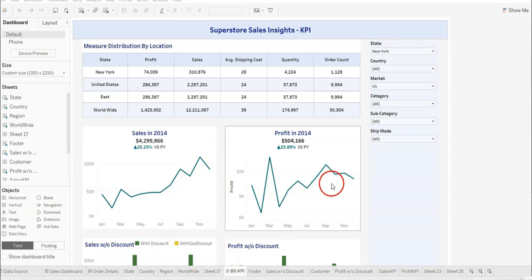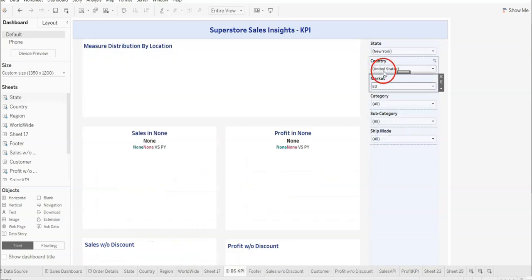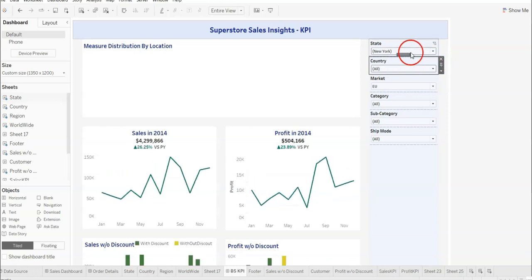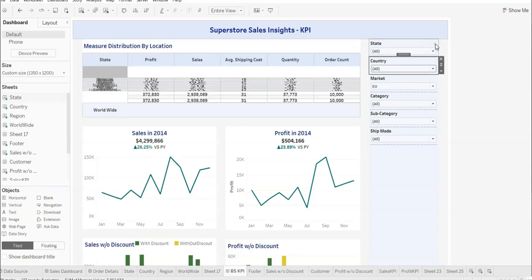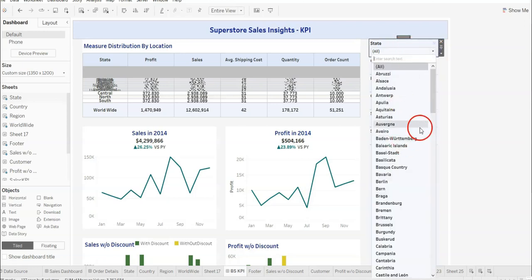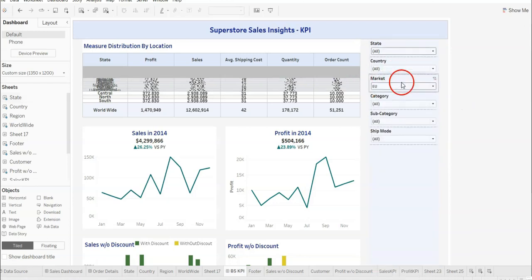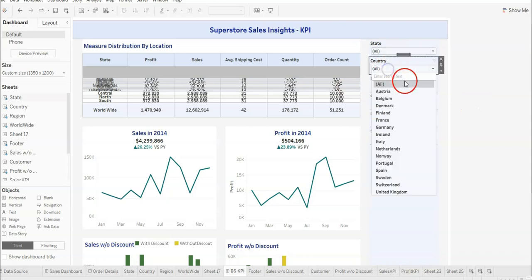Okay, let's continue. See here, if I give EU, sorry, let's clear all the values. And then here also. Okay, look at the countries. It is showing only relevant values. And if you come to state now, these are all relevant values for this particular country, for these countries.